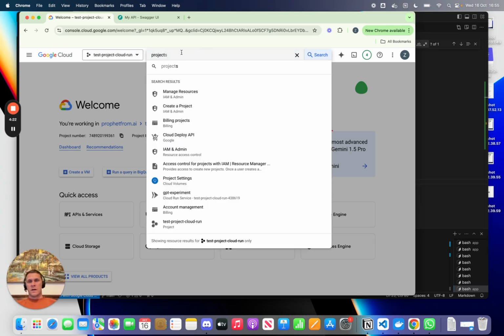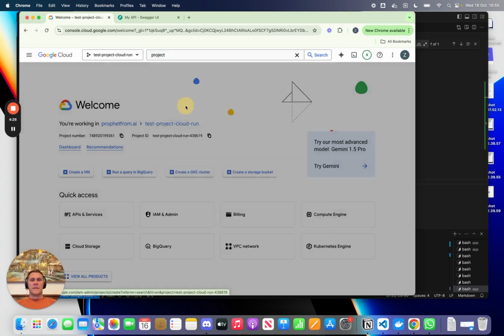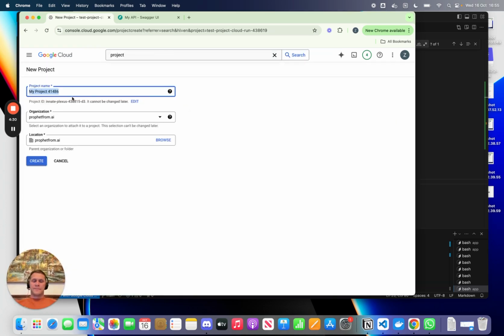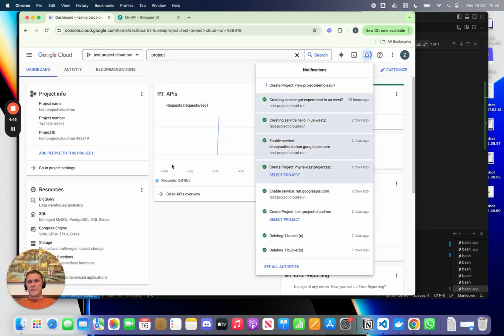So just in the search bar, type in projects, and you'll see this. It says create a project in I am an admin. You want to select that. My new project demo Zach 1. You might not have an organization. It doesn't make a difference. The project is still going to work just the same. So press create and just wait for that to build out.